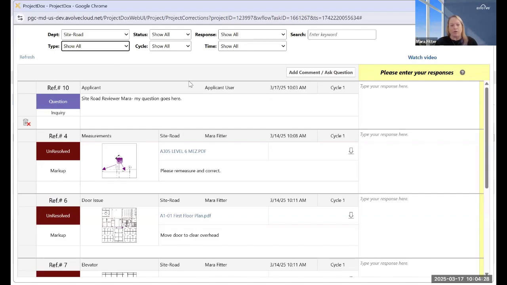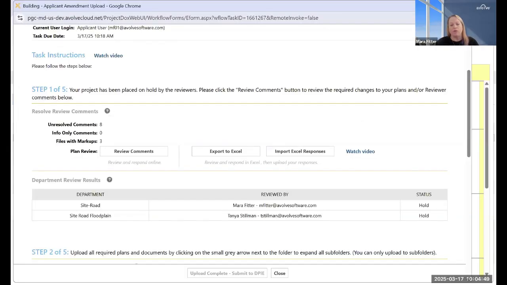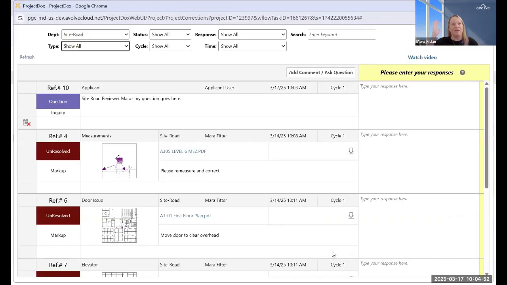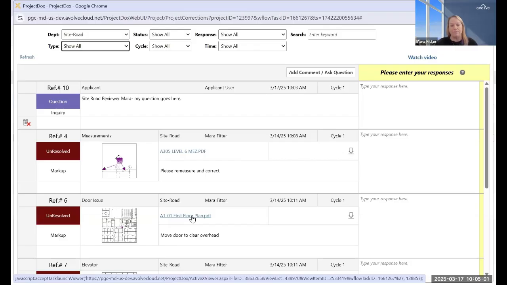As I mentioned before, you will be required to respond to every comment. So we've seen two ways that we can respond. One is through the response column directly on the review comments grid. The second one we saw was when we had a file open, we opened it from the review comments grid by clicking on the name of the file. We can respond directly in that side panel.